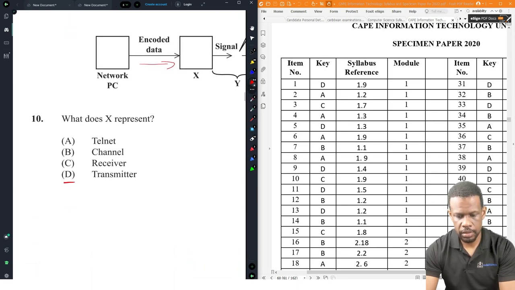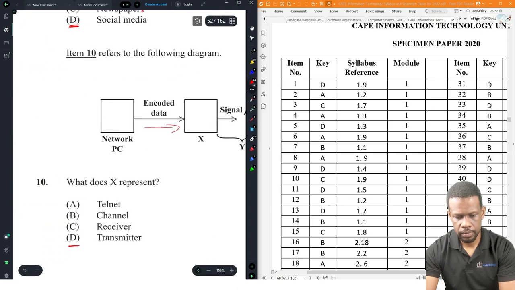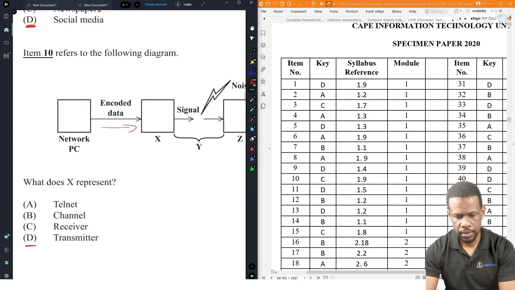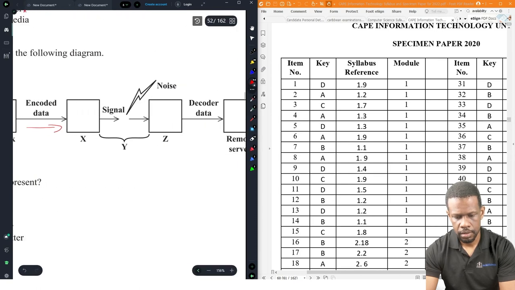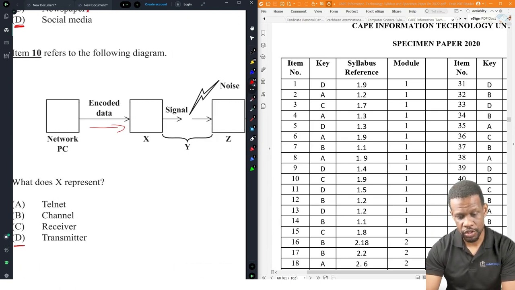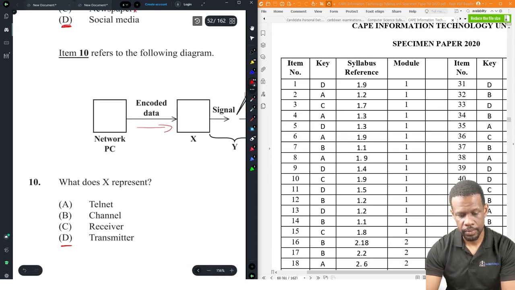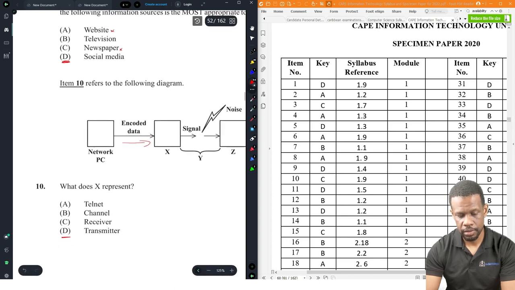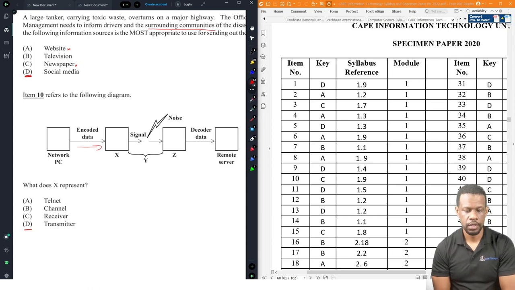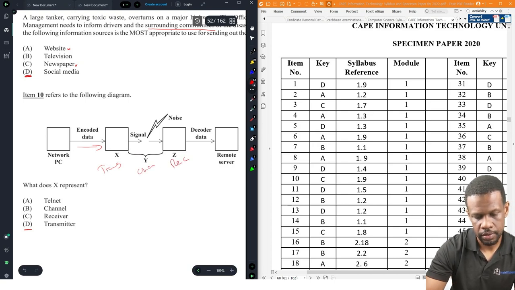What does X represent? That represents C. Number 10, they have C. That's definitely a problem. The encoded data coming from one PC, X transmits to Z via Y. Yeah, I can't accept that. X is definitely the transmitter. The channel is definitely Y. This is transmitter, this is channel, and this is receiver. Definitely.